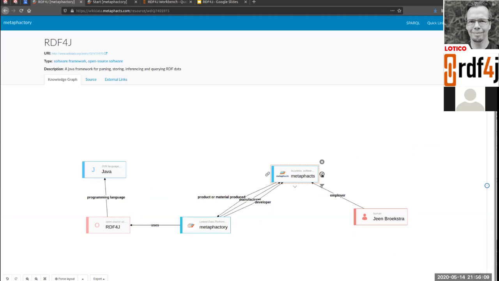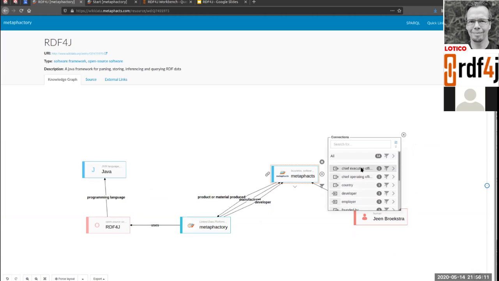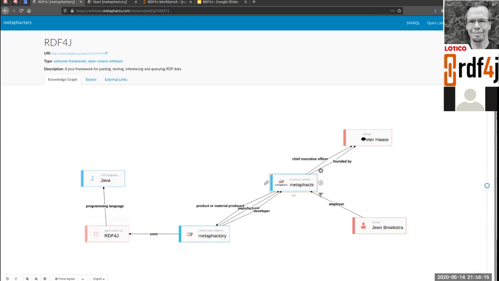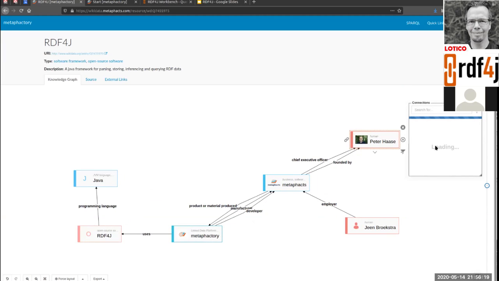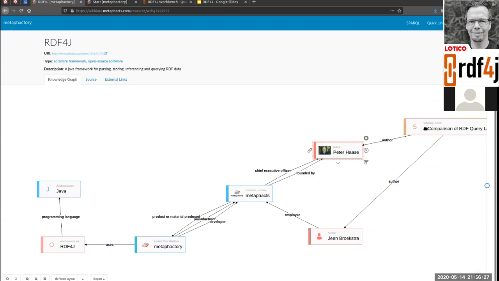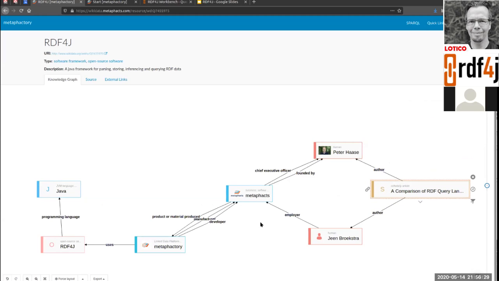What else do we have here? Who's my boss? He should be in there. Oh yeah, Peter Haase is the CEO of MetaFactory. He's also an author, I think. He's written several interesting articles. A comparison of RDF query languages was actually something I co-wrote with him. So that's nice. Obviously this is a contrived toy example, but it shows the power of this kind of functionality.